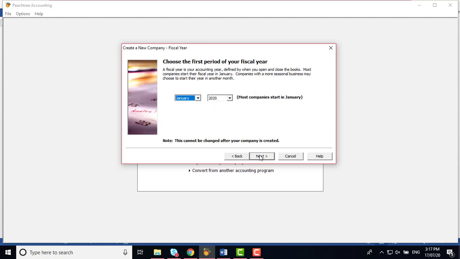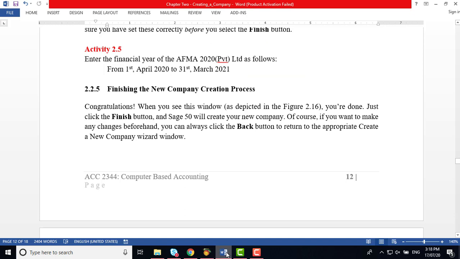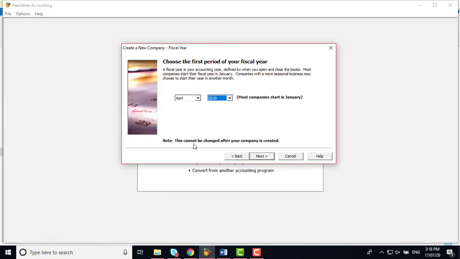So we'll go to the next step. Then we can tell the starting month. It says April; select the month, and for the year, you can go to the calendar and select 2020. So our company is going to start from the 1st of April 2020, and it will run for 1 year until 31st March 2021, right? Also we can see the note saying we cannot change this after creating the company. It doesn't matter, now we have selected that appropriately.